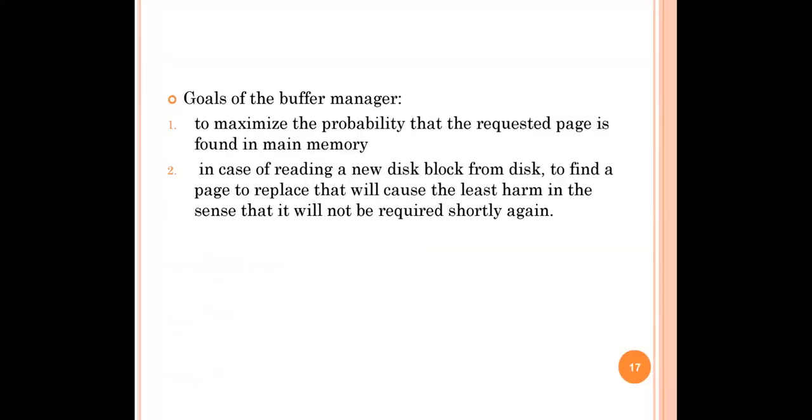So the goal of using the buffer manager is to maximize the probability that the requested page is found in the main memory. Because whatever we are transferring to main memory will go from secondary memory to buffer to main memory. So the waiting time and processing time of main memory is avoided.